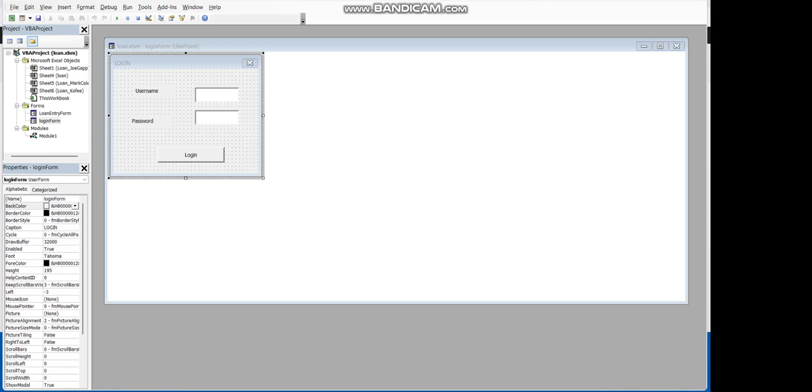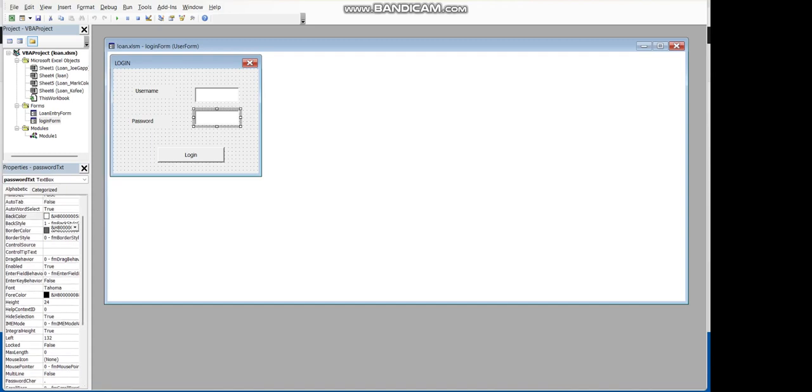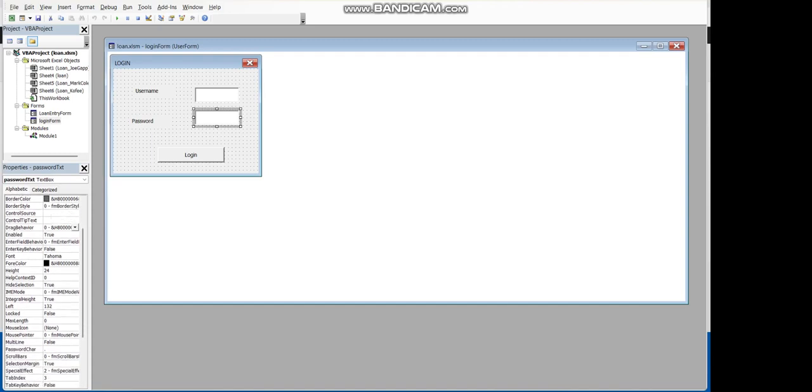Why? Because we have been able to tweak that and make sure that in the settings we look for PasswordChar and we put a dot to hide the characters. Yes, that is of course security.